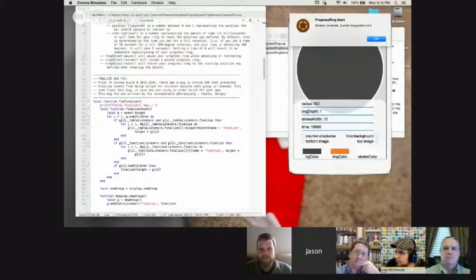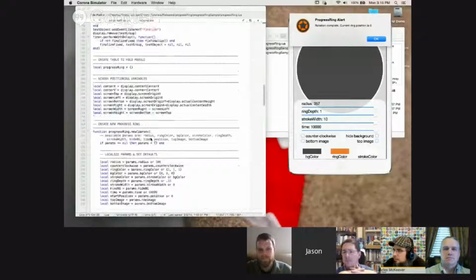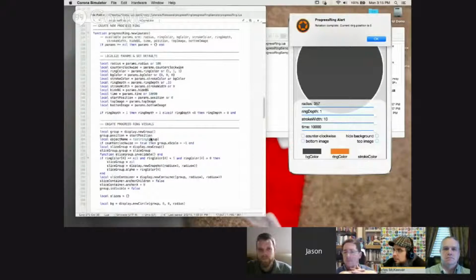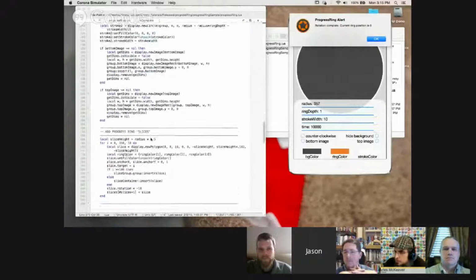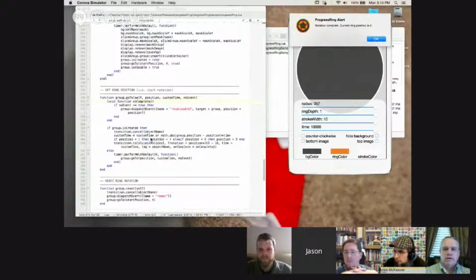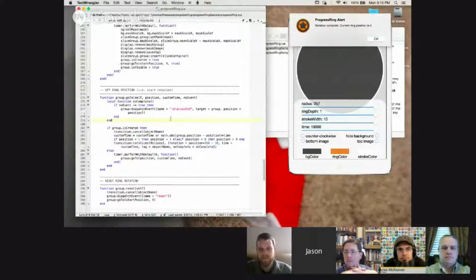What I realized was an undocumented feature was that a progress ring actually fires off or dispatches an event when it finishes a rotation. And I realized it was in there, but I didn't really document it. I also didn't fully build out the event table that it dispatches, so it was just dispatching a table with a name. So I added a target, so the standard sort of Corona event jargon. So event.target would reference the ring, and I added a position. So if you can, here, let me load up.